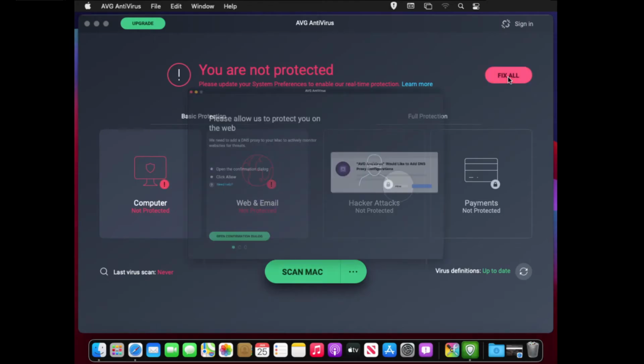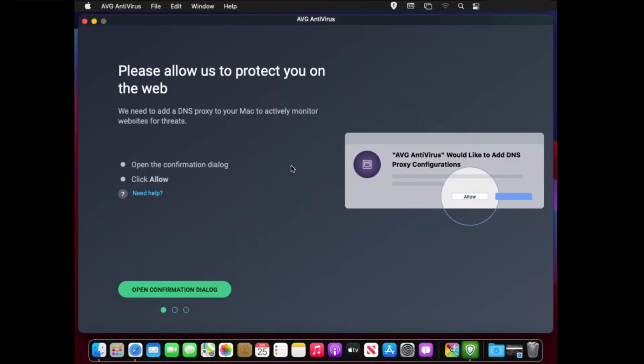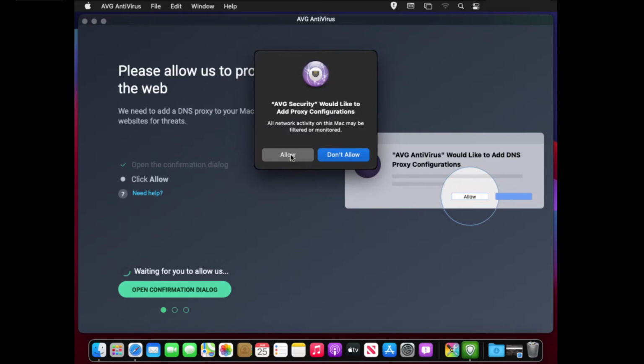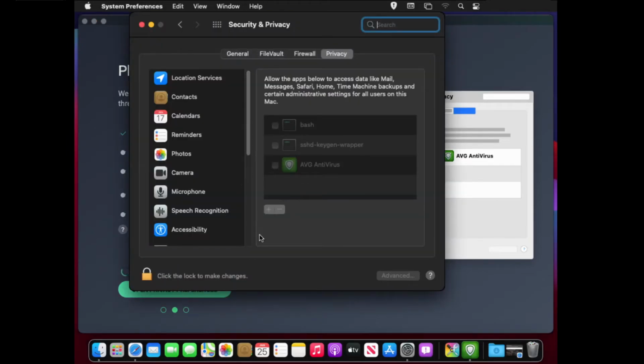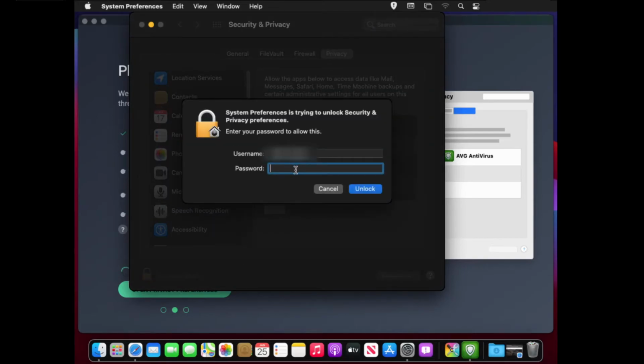We'll click the Fix All button. Then to firstly allow AVG to protect us on the web, we need to open the confirmation dialog and click Allow. Then we need to give it access to the hard drive in order that it may do scans for malware and other hidden threats. We'll open privacy settings, click the lock again, and input our password.